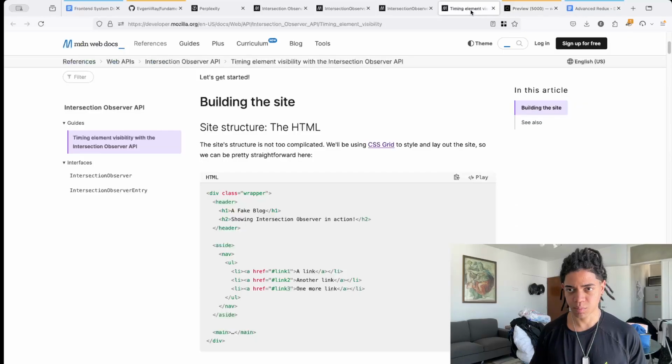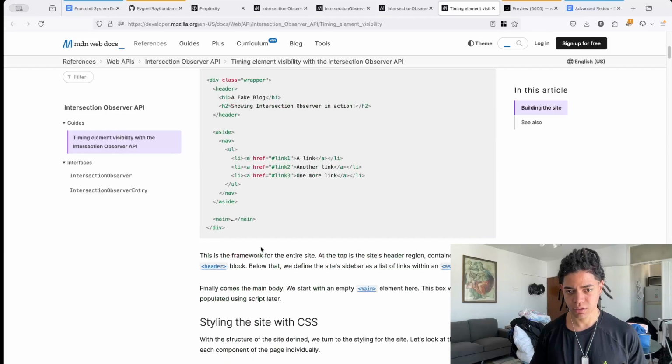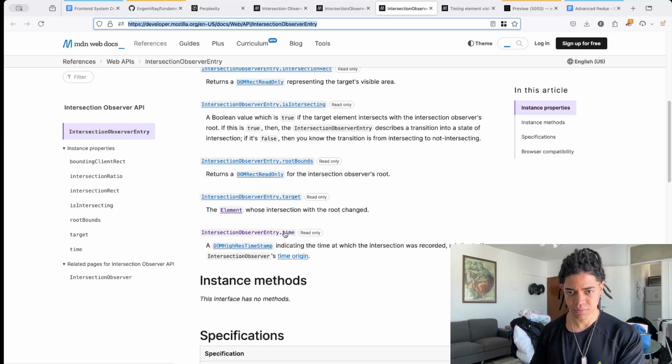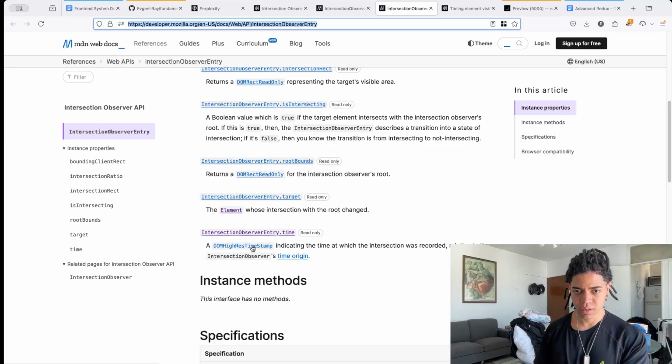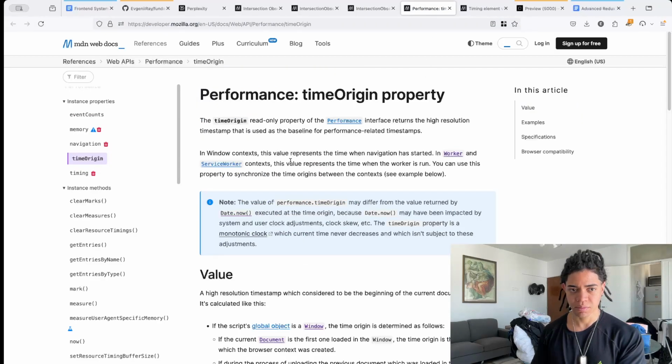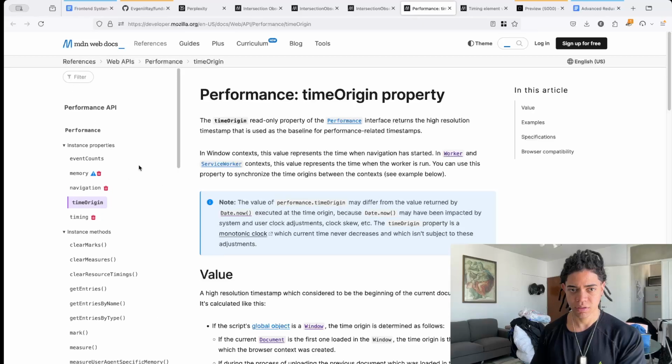The question is what I'm receiving here. I'm receiving this time. What is it? It's a DOM high resolution timestamp indicating the time at which the intersection was recorded, relative to the intersection time origin. The time origin of the performance: the timeOrigin read-only property of the performance instance returns a high resolution timestamp that is used as the baseline for performance-related timestamps.